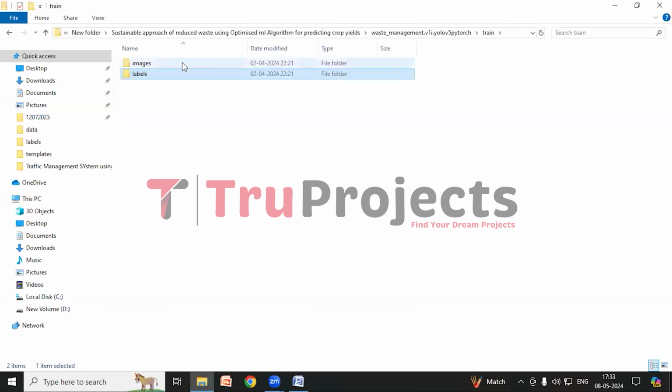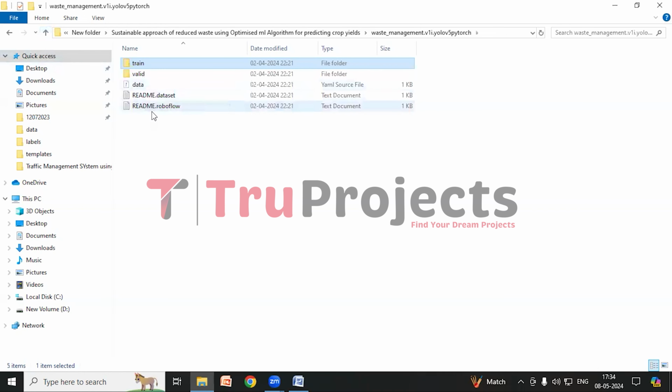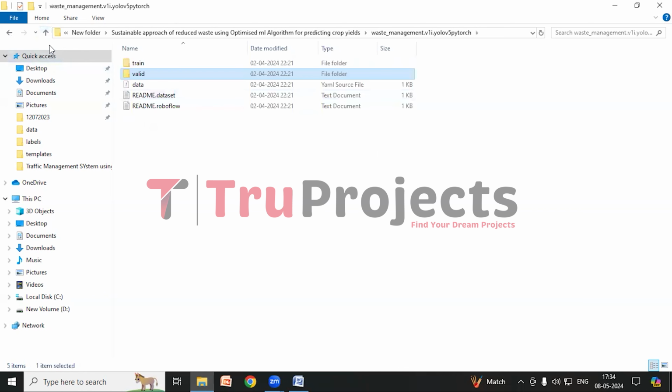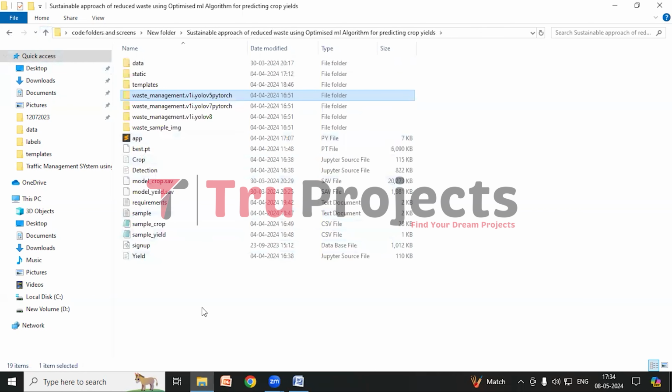On these images and label files, we'll be training the YOLO v5 model, as they are in the YOLO v5 folder. Here I have a validation folder. I have images and label files here again. On these images and label files, we'll be evaluating the YOLO v5 model's performance. In the same way, I have images and label files in YOLO v7 and YOLO v8 folders also.